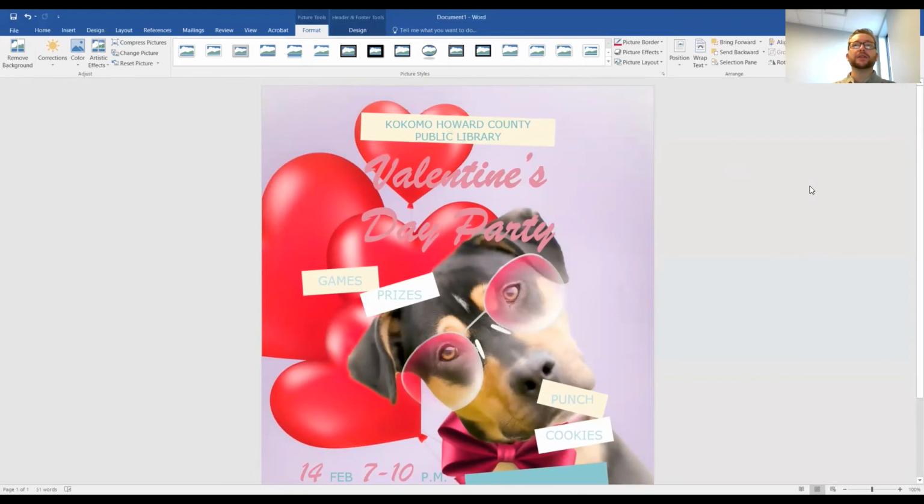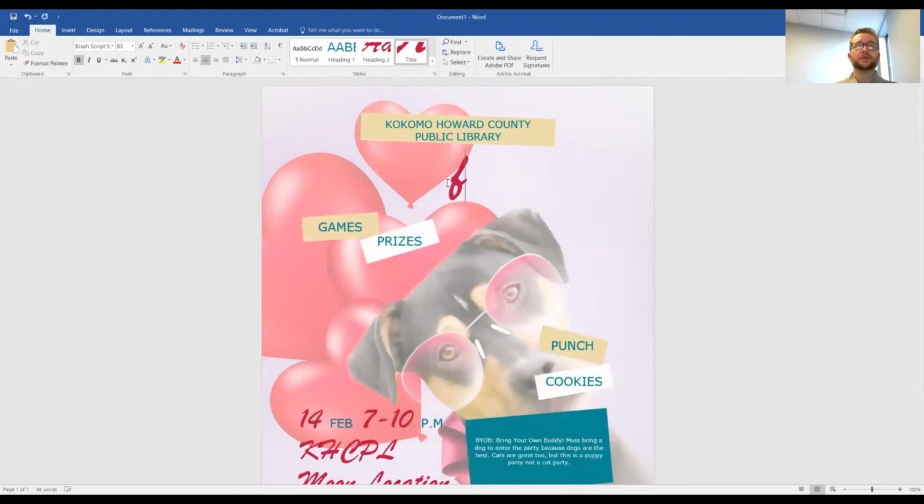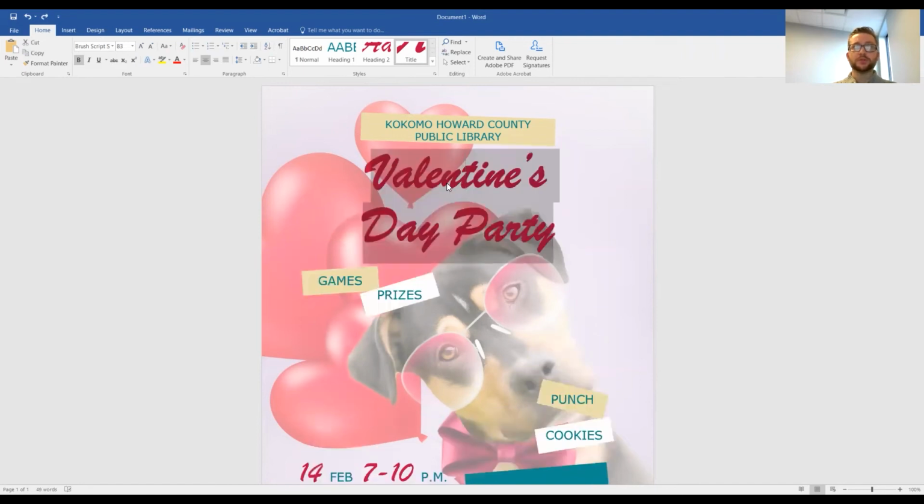So let's go ahead and get out of the header section there. We can just double click on the right-hand side to get out. And let's go ahead and change where it says Valentine's Day party. We are going to just change the color of that so that it's something that pops a little bit more. I'm thinking maybe white.